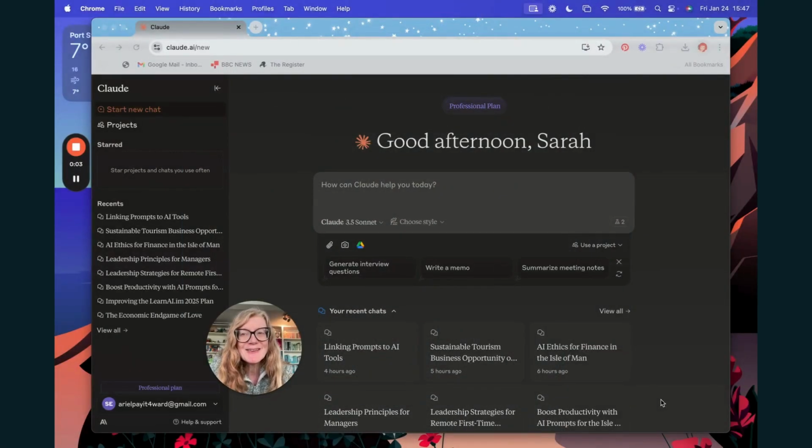Hello, let's take a look at what we can do within Claude.ai to help us organise and find our prompts. There are two aspects to this. I am in my paid plan here, but there is actually functionality that's available in the free plan, which is this section here that's called starred.